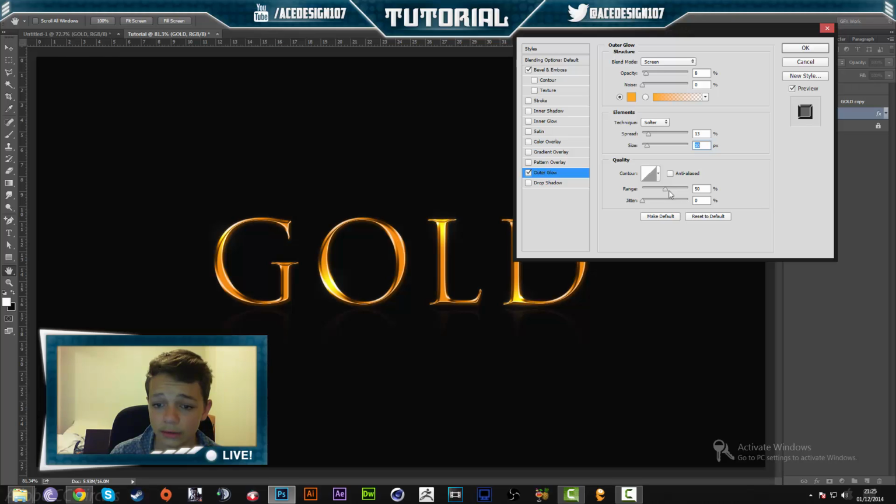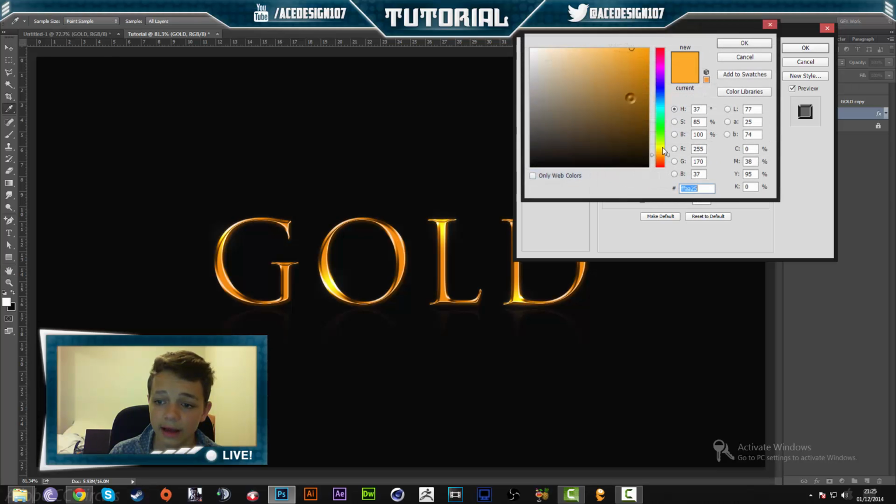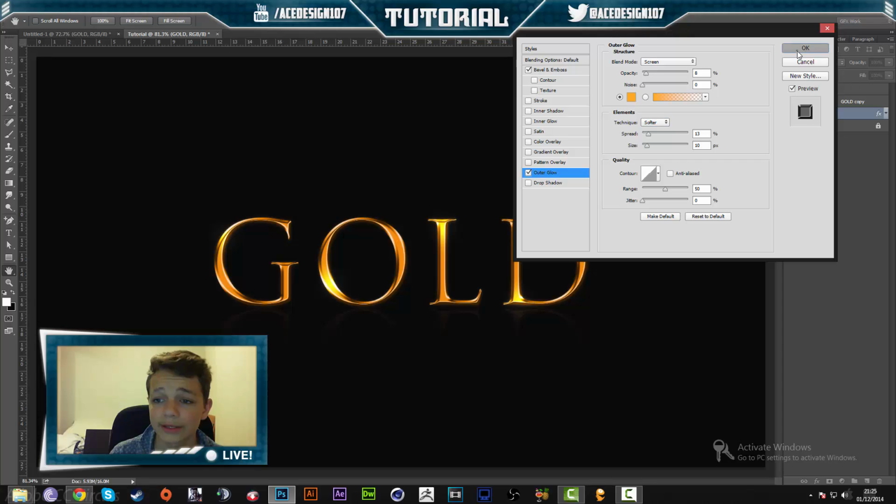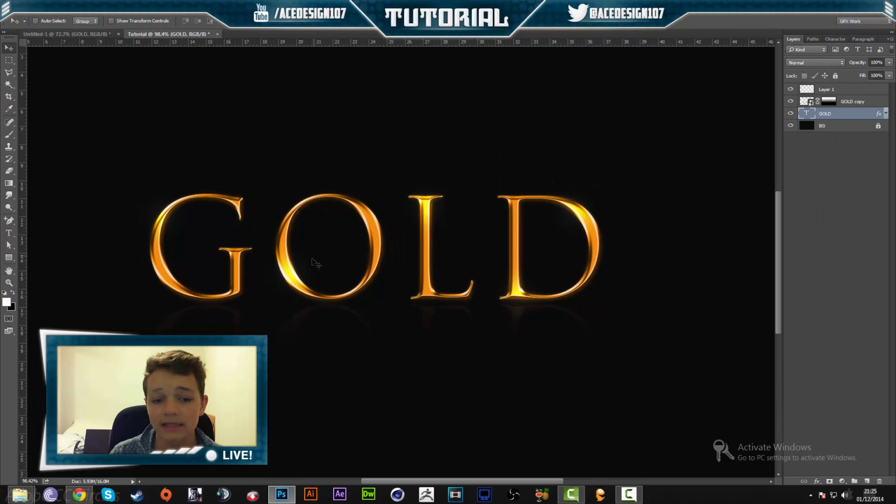So what I'm using here is a range of 50, the jitter of 0, spread 13, size 10, technique softer, opacity 8, and the color is FFA825. Press OK and press OK on that, and we have applied that small glow.